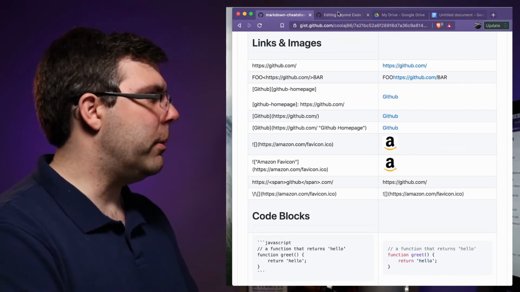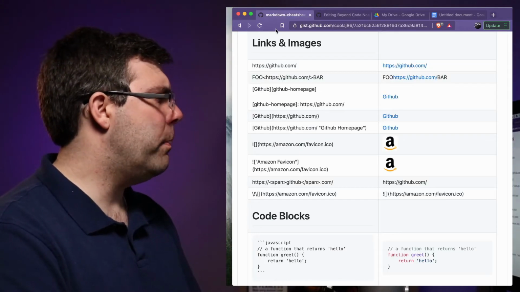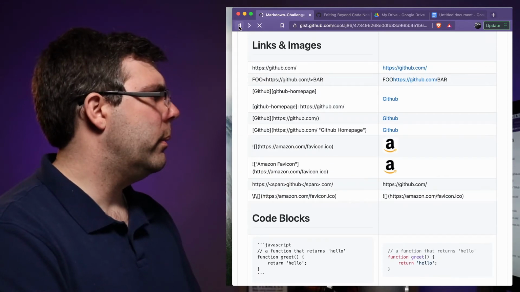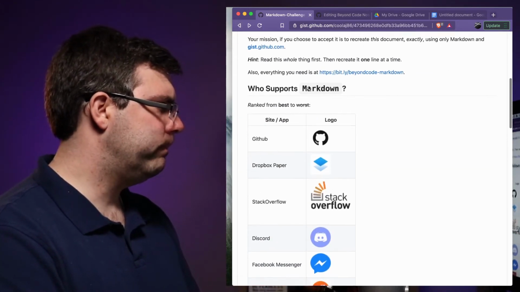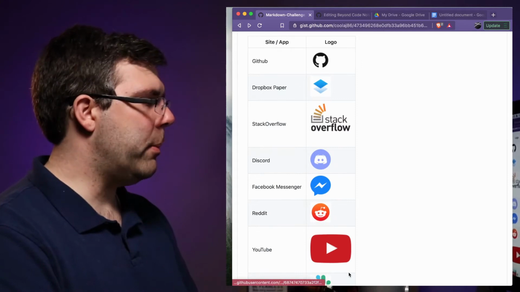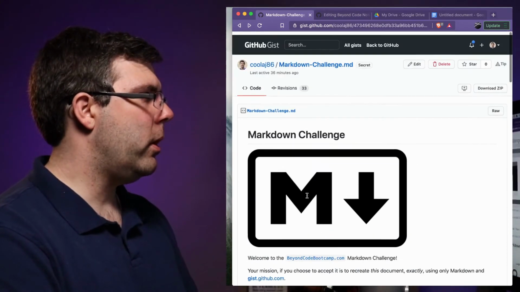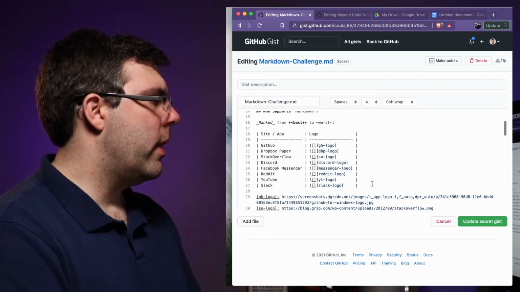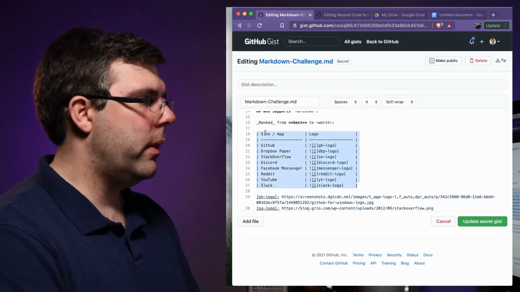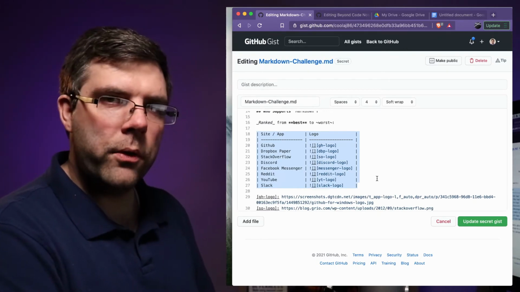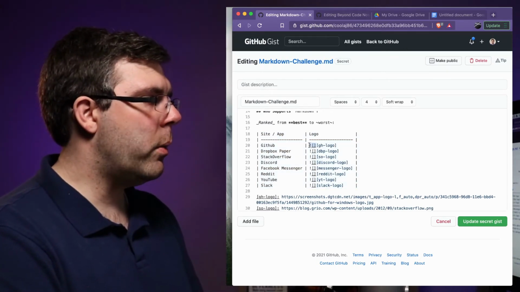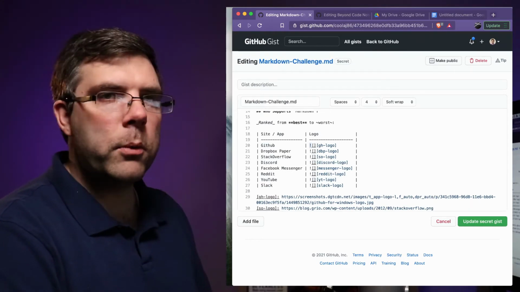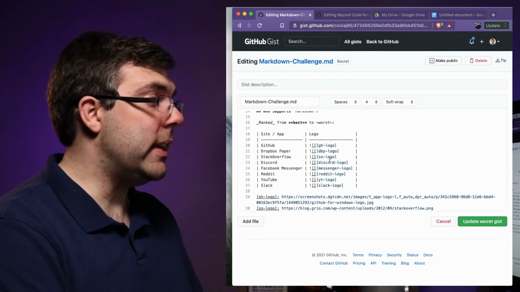So I'll give you an example of this. I'm going to go back for a second. This table right here. We're going to look at the source of this. This is what the table looks like. Very simple, very easy to read. We didn't go over what an image link looks like yet, but it's the same as a regular link, except with a bang in front. So that makes it an image.